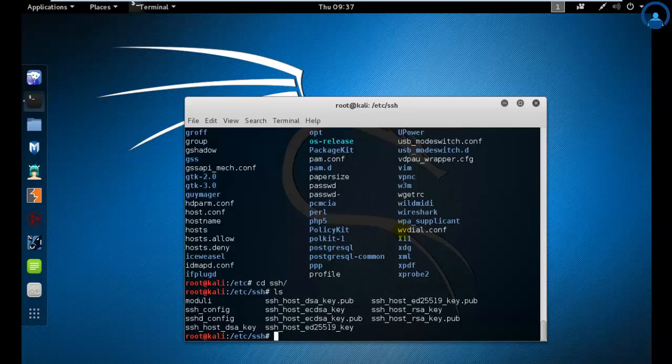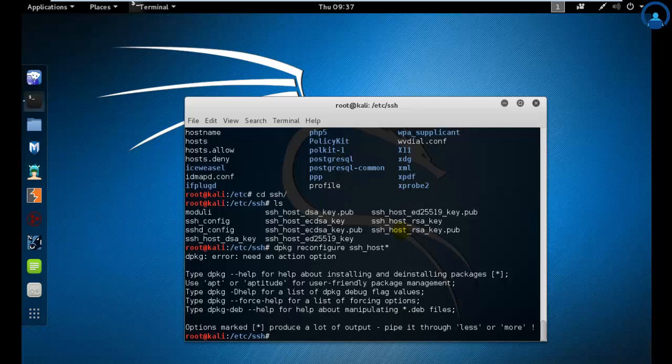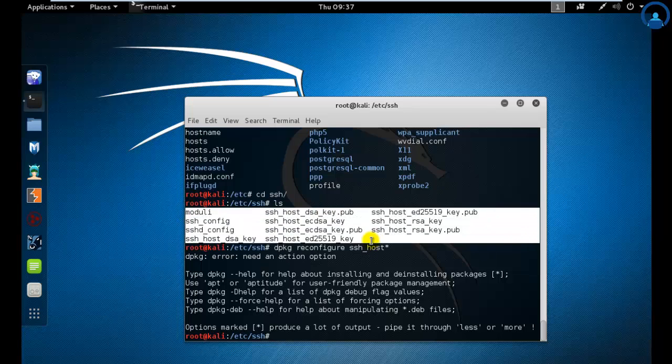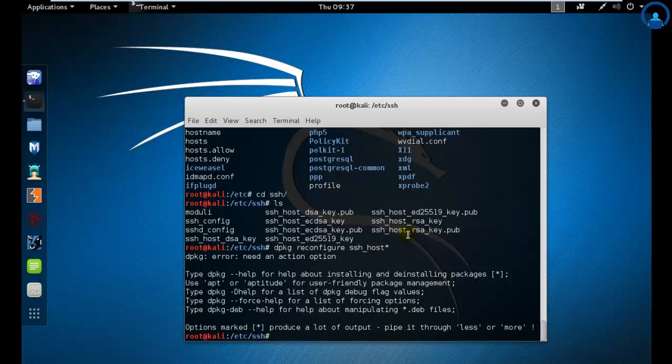So I'll type dpkg-reconfigure and then ssh_host_*. As you can see, okay, I don't think the dpkg package is installed as of now, but you can use this command to reconfigure the MD5 keys that are generated by default. The next thing you would have to do is assign an IP address so that you can connect to it from anywhere.